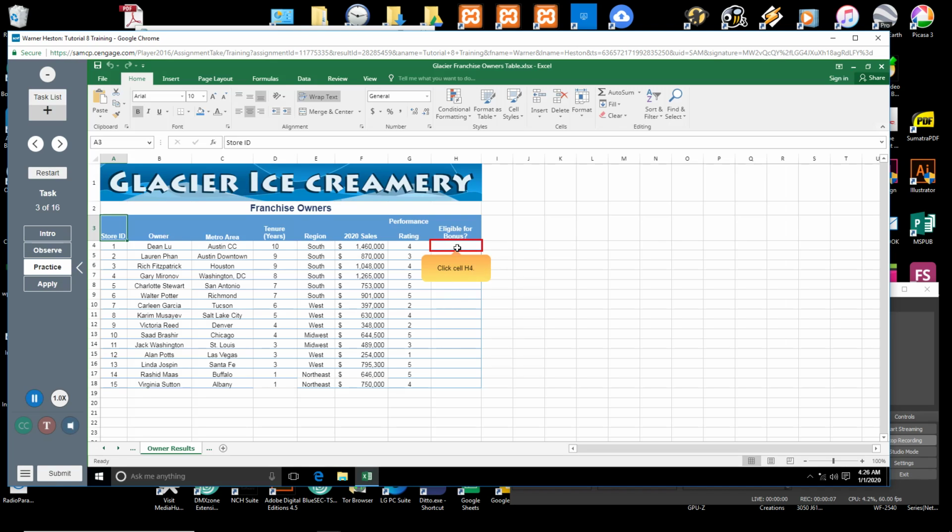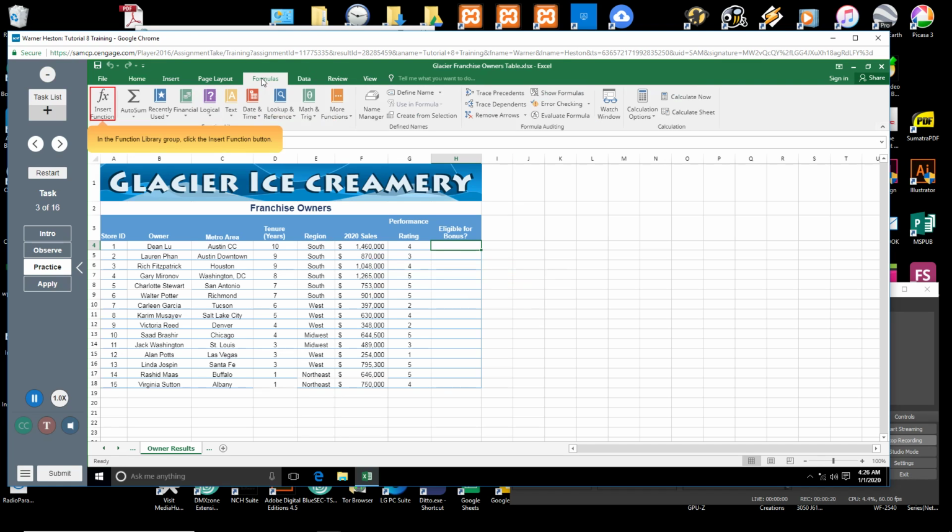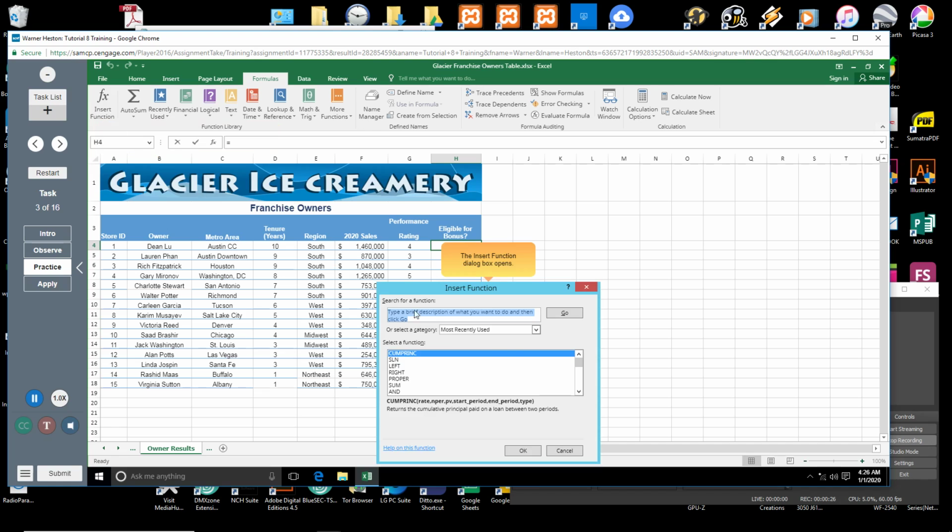Click cell H4. You want to enter a formula here using the OR function to determine if the employee is eligible for a bonus. Click the Formulas tab on the ribbon. In the Function Library group, click the Insert Function button. The Insert Function dialog box opens.